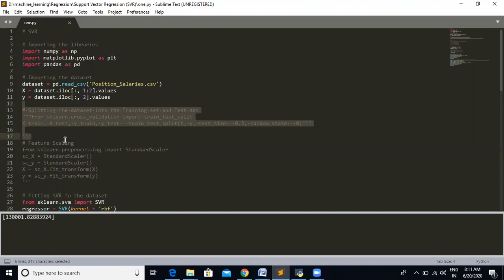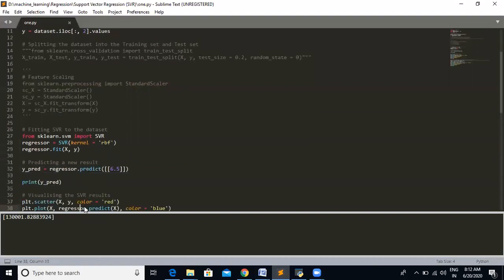Now we move to the next cell. We are importing the StandardScaler class from sklearn.preprocessing. Now we are creating our objects sc_x and sc_y. This is the StandardScaler method, and we are fitting and transforming the values of x and y. Now, fitting SVR to the data sets.